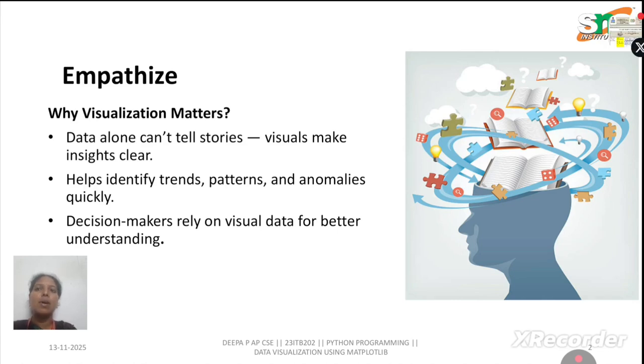In the empathy part, we need to understand the users of visualizations. Before we create any graph or chart, we must understand who is going to use the data and why. In the real world, people who use visualization include, for example, business managers who need quick insights, students and researchers analyzing trends, engineers who monitor system performance, and data scientists building machine learning models, etc.